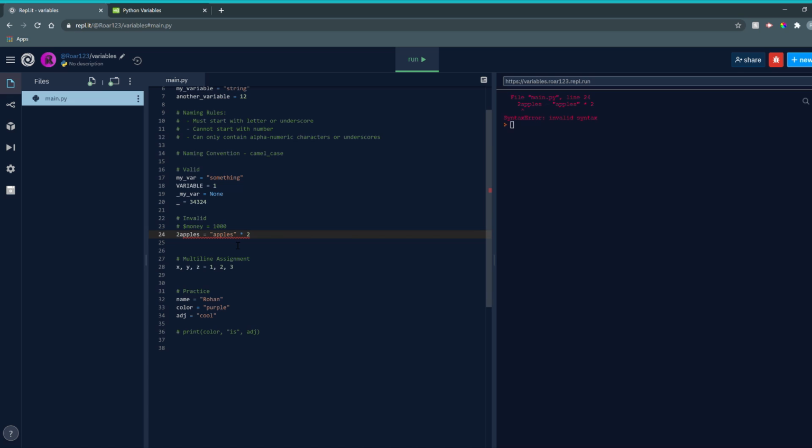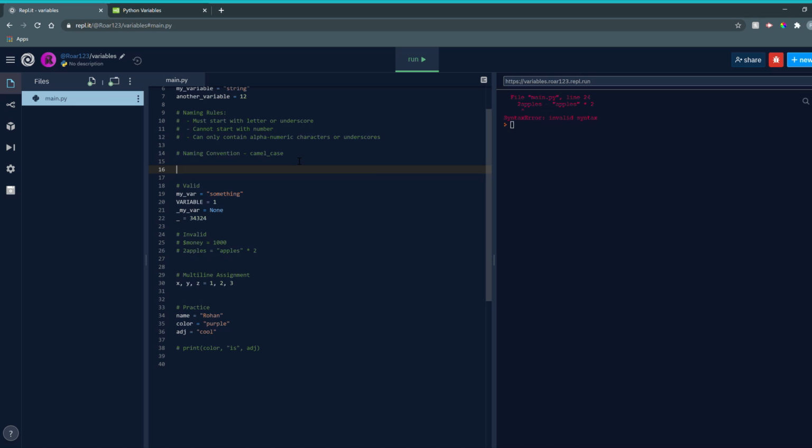So let's look at variable naming convention. Okay, so the convention in Python is camel case, and this is a convention, not a hard and fast rule. So you can name your variables however you like. But actually, why does this say camel case? This should actually say snake case. My bad. Okay, so the convention for Python is snake case.